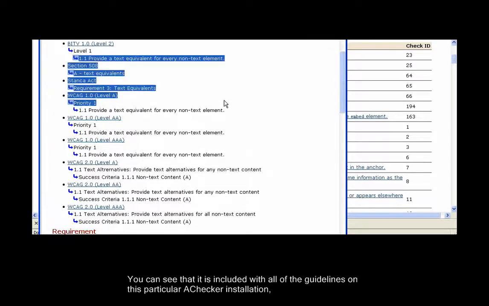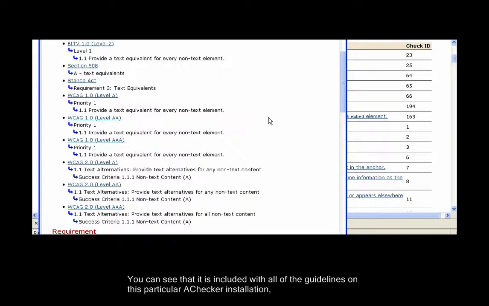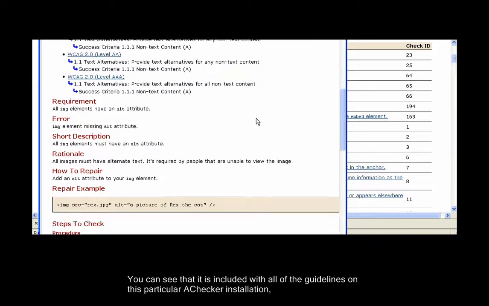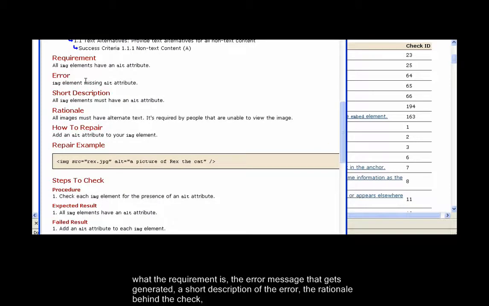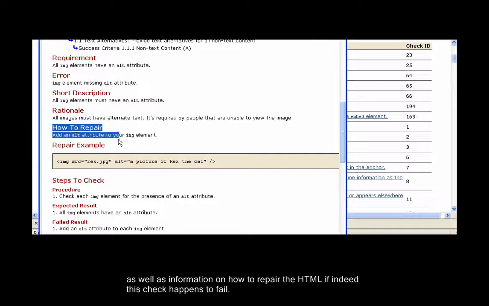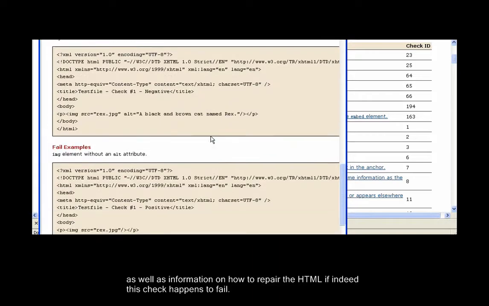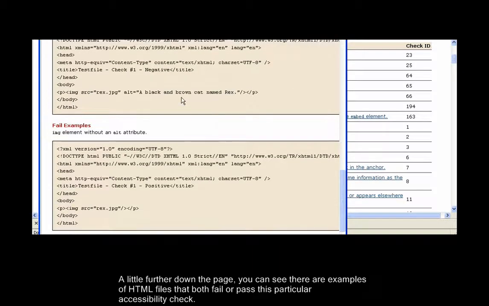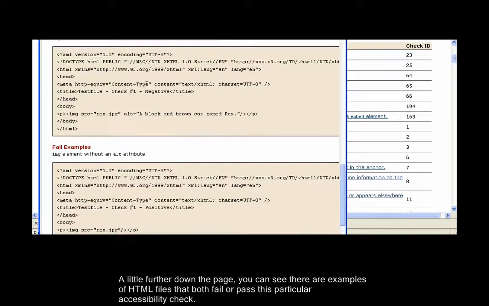You can see that it's included in all of the guidelines on this particular AChecker installation, what the requirement is, the error message that gets generated, a short description of the error, the rationale behind the check, as well as information on how to repair the HTML if indeed this check happens to fail. A little further down the page, you can also see that there are examples of HTML files that both fail or pass this particular accessibility check.